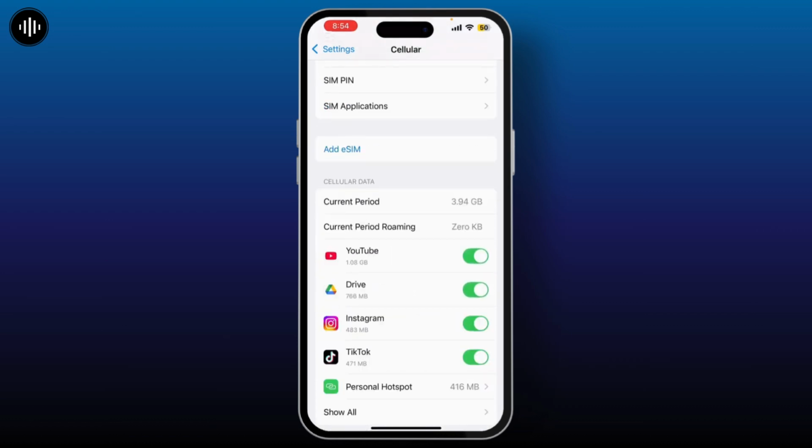On the cellular data usage, you'll see the total amount of data used, as you can see, current period and current period roaming. You can compare this to the amount of data your plan allows to see how much you have left. Note that iPhone resets this usage counter every time you restart your device, so it might not match exactly with your billing cycle. And that's it. Now you know how to check your mobile data usage on your iPhone.